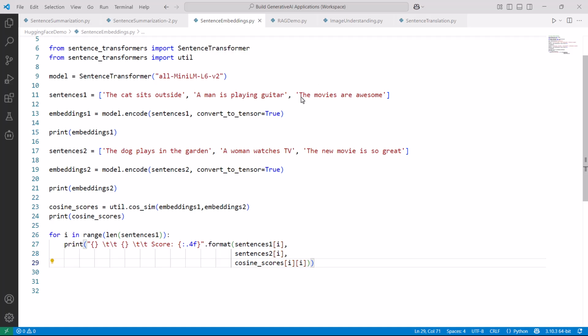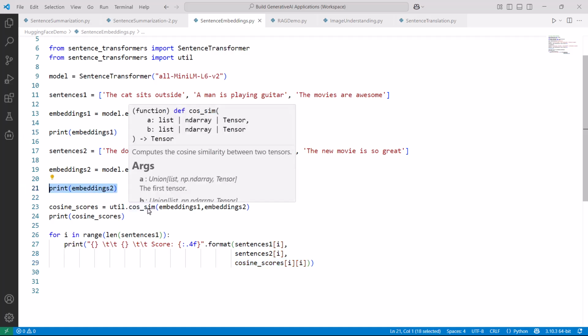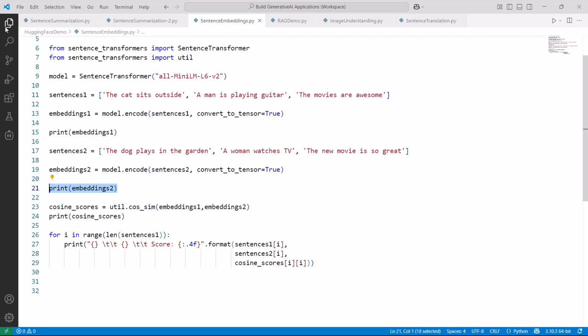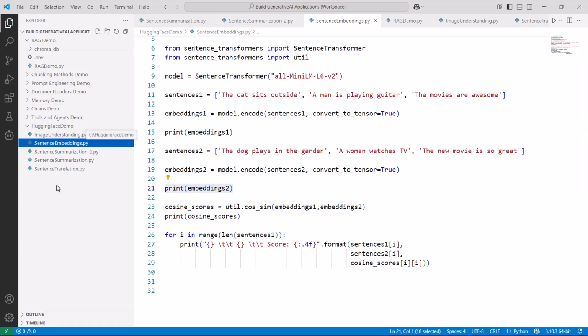And we saw the movies are awesome, the new movie is so great. These two have the highest cosine score, so that means these two are similar to each other, right? So this is how you can calculate the sentence embeddings, and then use this cosine similarity function to calculate the cosine similarity between two tensors, right? So now you get the idea. We have seen different use cases, that is how to summarize a sentence and how to translate a sentence, how to create the sentence embeddings, how to understand an image by using different models from Hugging Face.